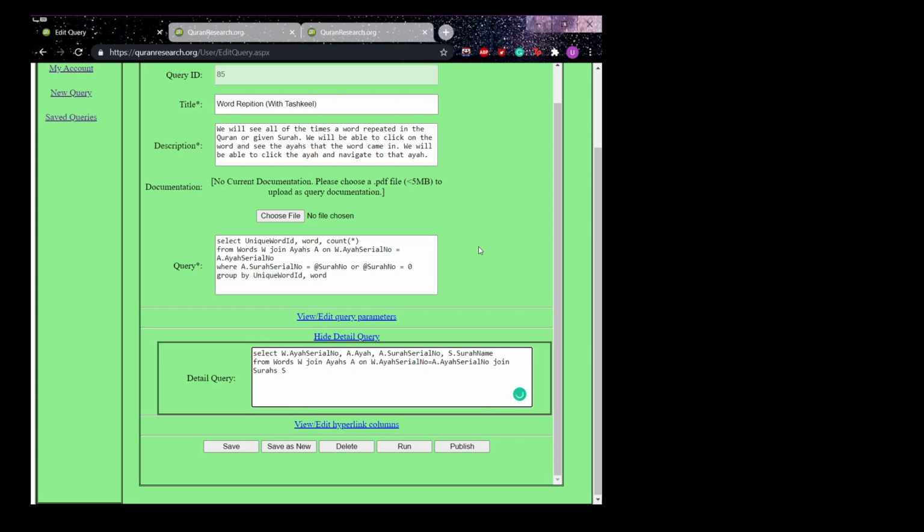The words table does not have the column that's in the surahs table, so we're going to join the ayahs table with the surahs table on the basis that the ayahs table has a surah serial number column, which is the exact same column as S.surah serial number. And the amazing thing about databases and the names of the columns is that if it has the same name, that means the information in it is also exactly the same. And it allows us to connect all these different columns together.